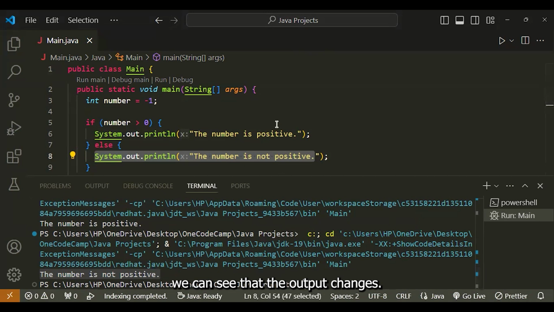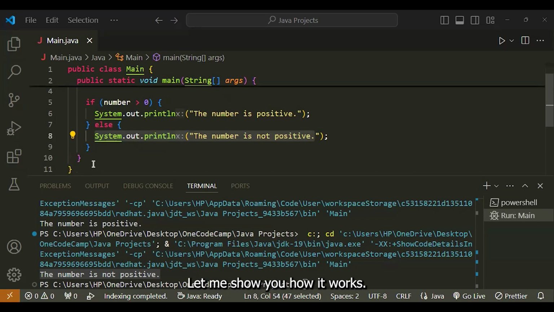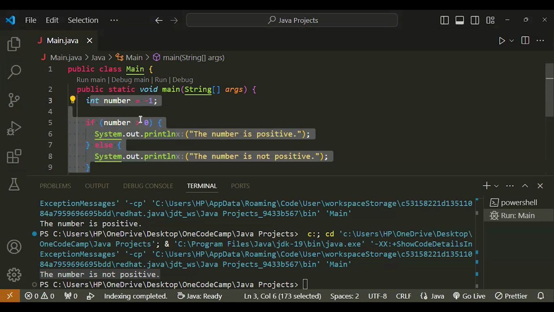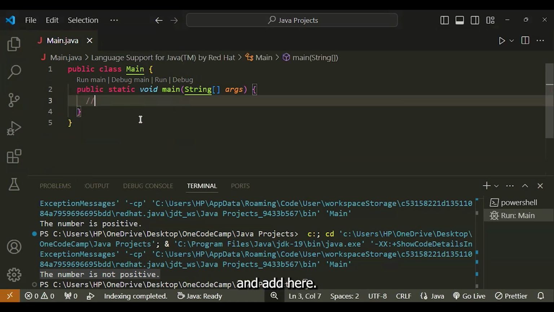Sometimes we need to evaluate conditions inside other conditions. This is where nested if-else statements come in. Let me show you how it works. Let me clear this first, and add a comment here. So this is for nested if-else.